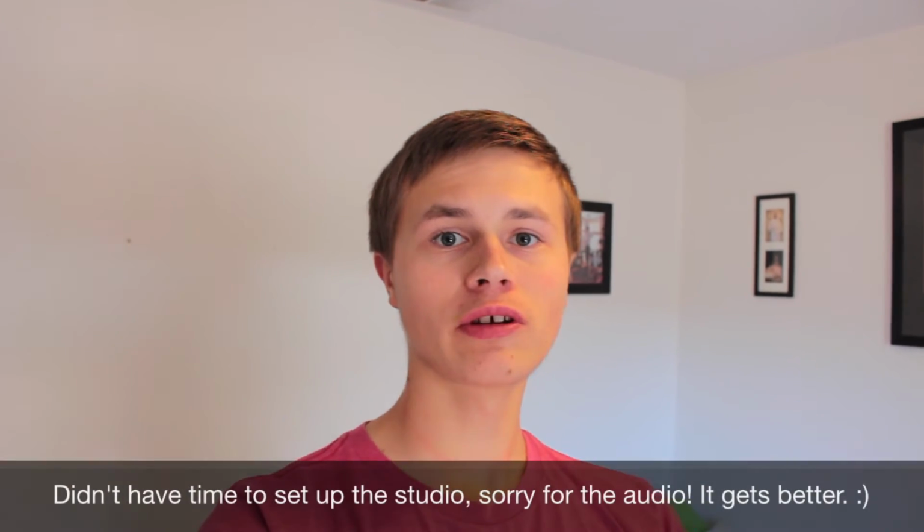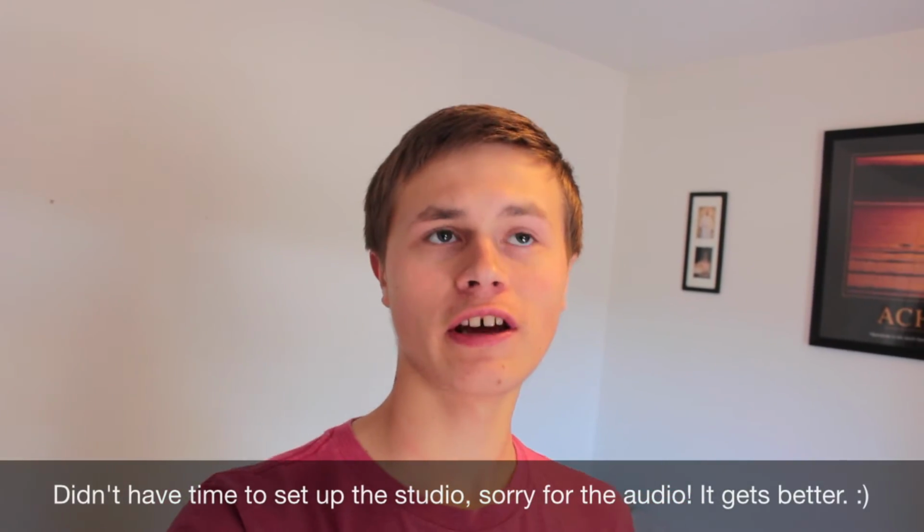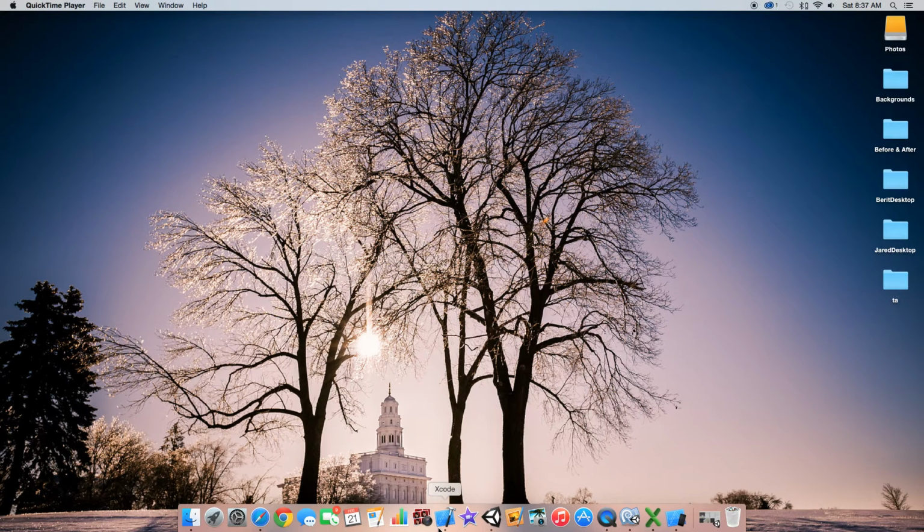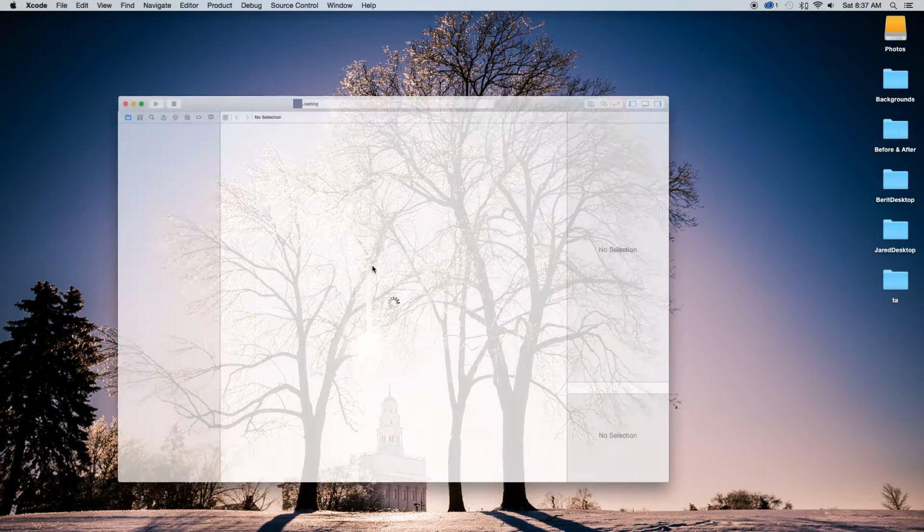Hey everybody, today I'm going to show you how to use tab bar controllers in Xcode. So let's go ahead and get started. Now tab bars are actually very simple to grasp. So we need to open up Xcode and we're going to create a new Xcode project.